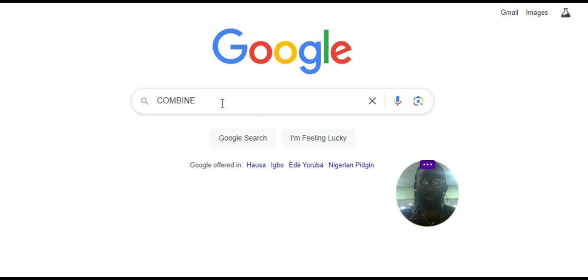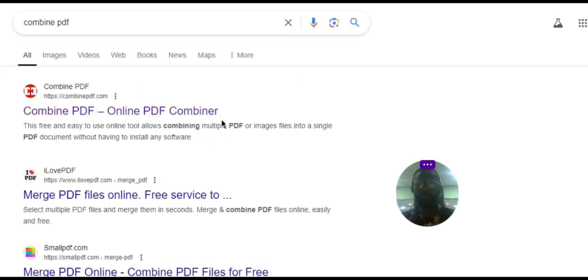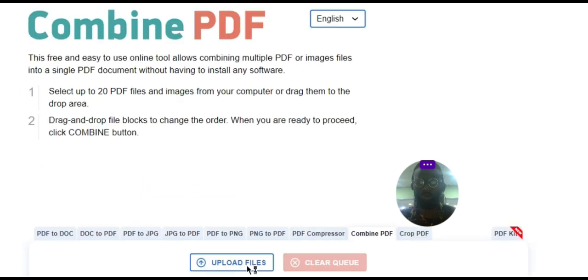Combine PDF. So when you click on this, it gives you a number of sites, right? So you click on this first one, combine PDF online PDF combiner, right? So once it does that, it is currently loading. Once it does that, you come here and see upload files. So you click on upload files. Click on upload files, right?